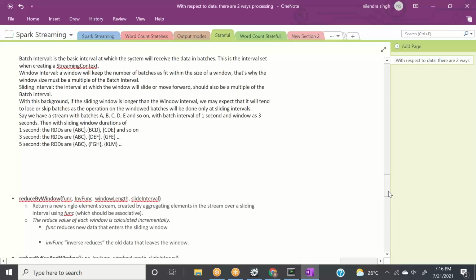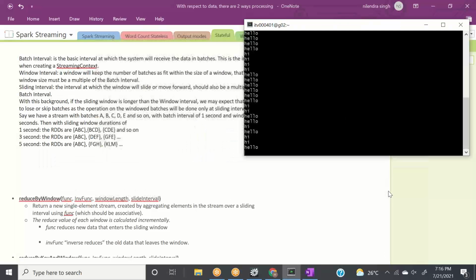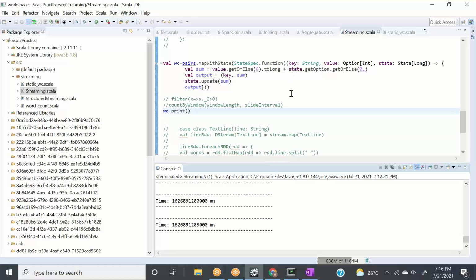Few more operations. Let's see quickly. So we talked about window interval, sliding interval a lot. Now let's see how this works in the streaming application. There are a few operations which will use this. For example, update state by key and map with state are not using your window interval, but since I've explained it in a lot of detail, let's see how they work.